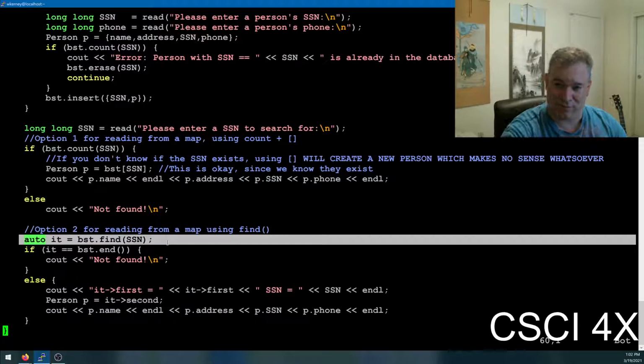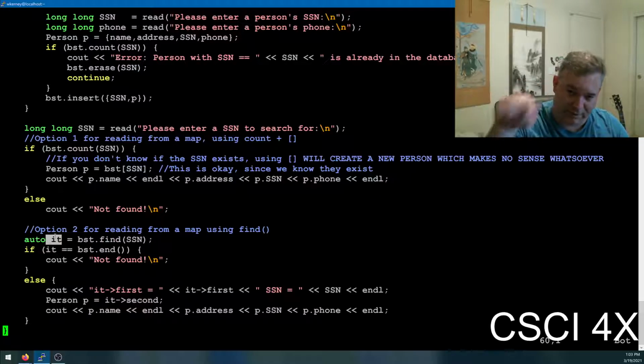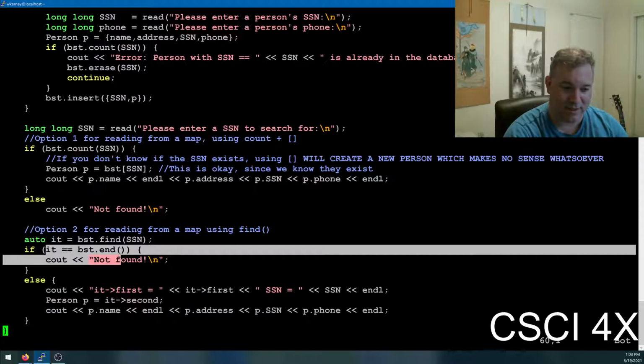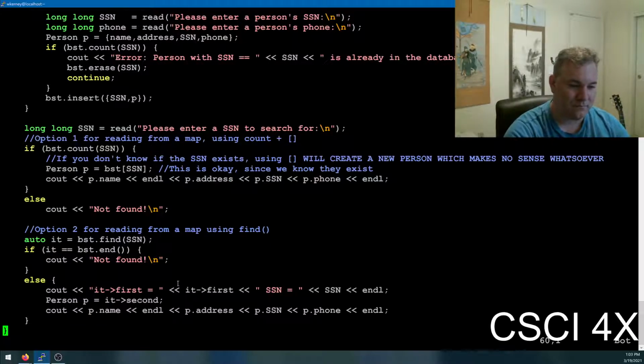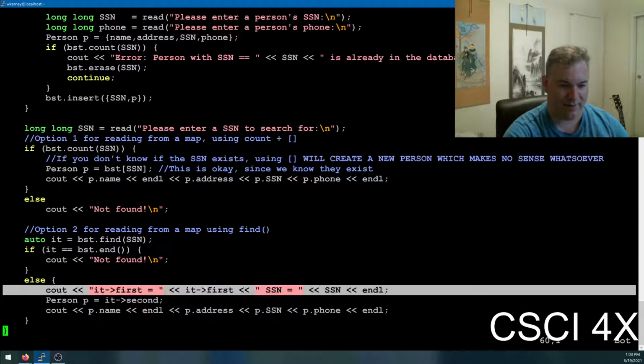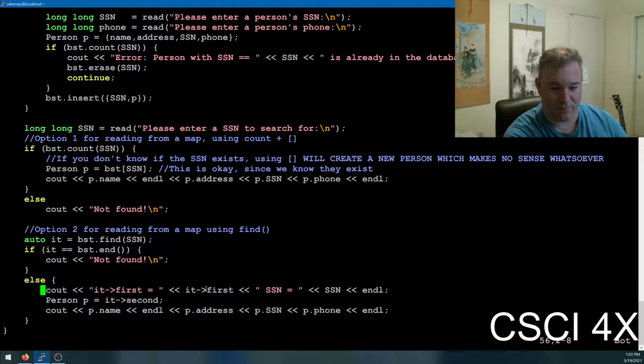So this code here, what does it do? It searches through the data structure we've created for somebody with that social security number. If it finds them, it returns a pointer to that node in the binary search tree. If it doesn't find it, it returns a pointer to end. And so you have to check to see if it's there anyway. So the logic is, it's probably even less typing doing it that way. And then, technically we don't have to do that line there.